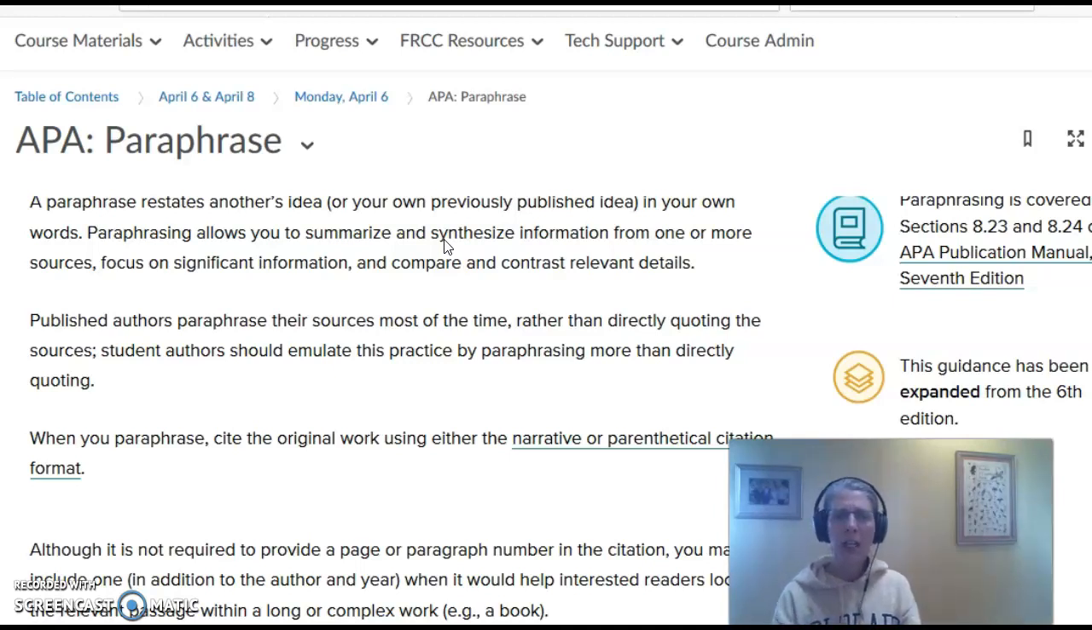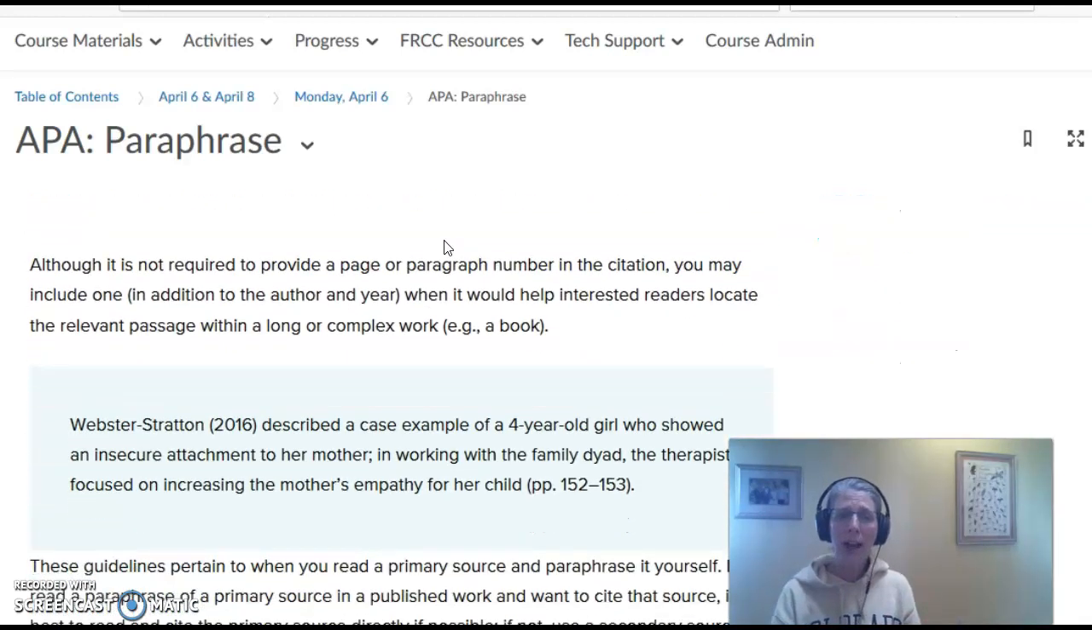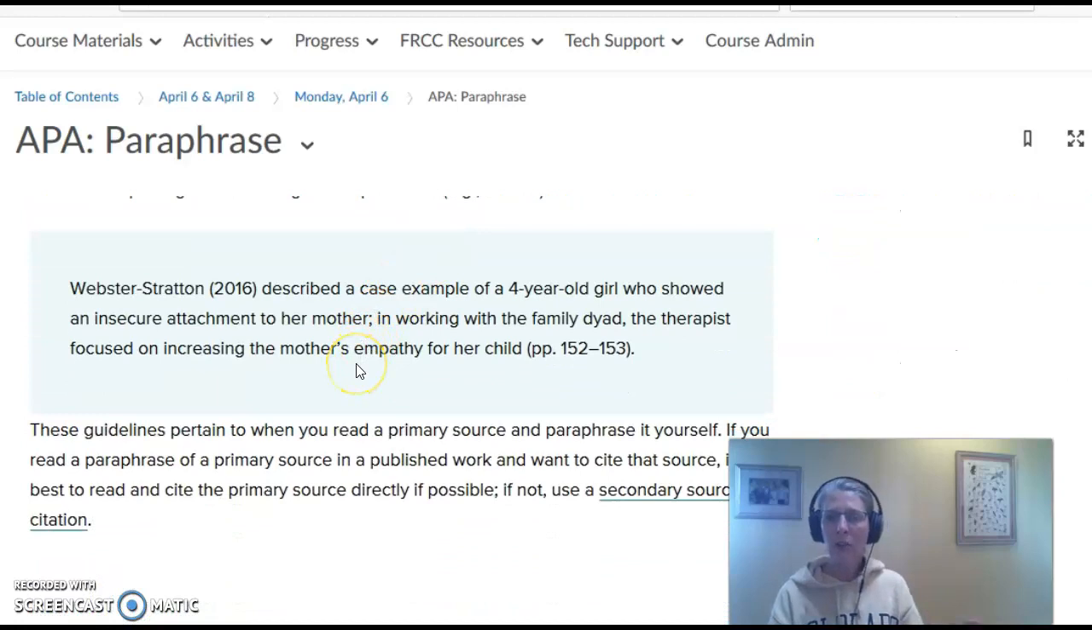So it's a summary. A paraphrase is a summary in your own words. But when you do that, you need to give credit to the journal article with an in-text citation. This is an example of an in-text citation here. So when you read through this part, it will give you more information. If you are paraphrasing, you do not have to have page numbers. In this particular example, they do have it, but they are not required.